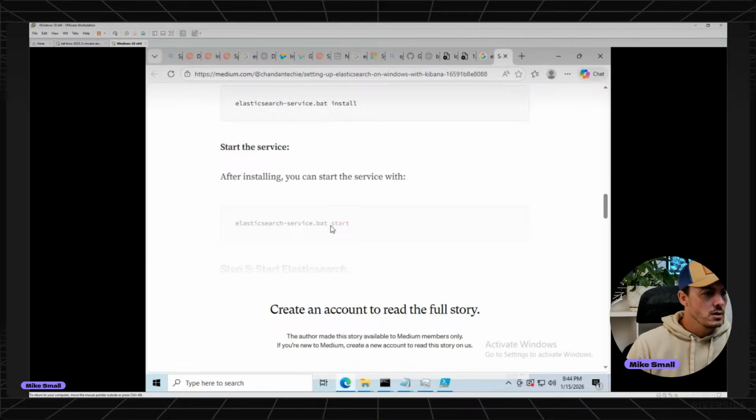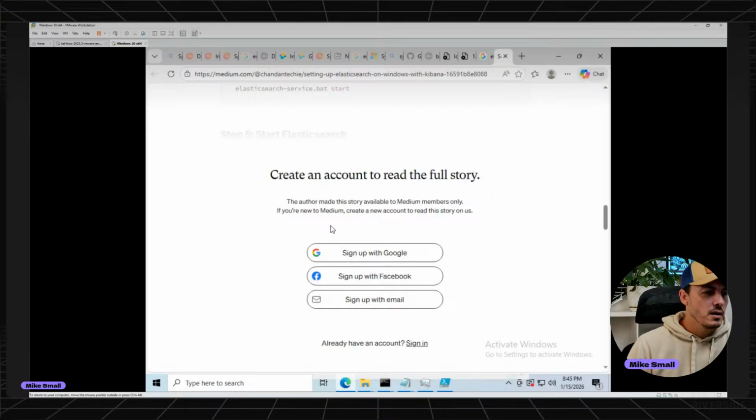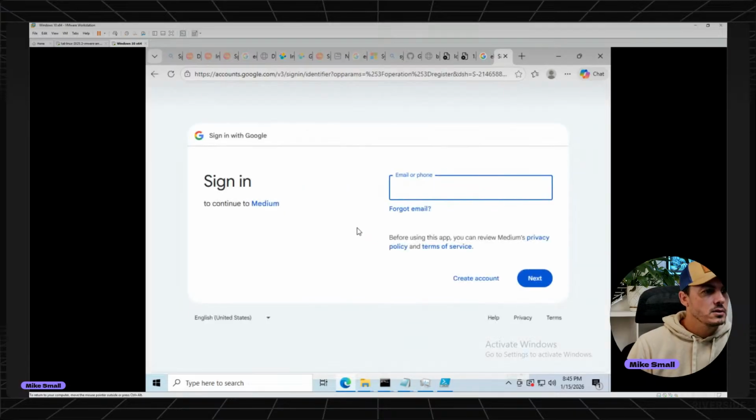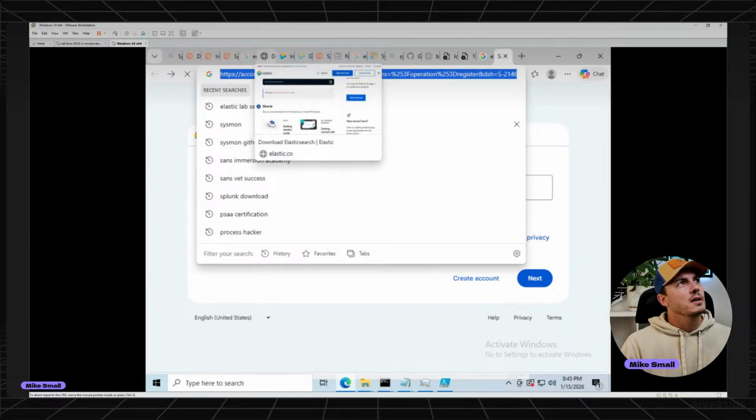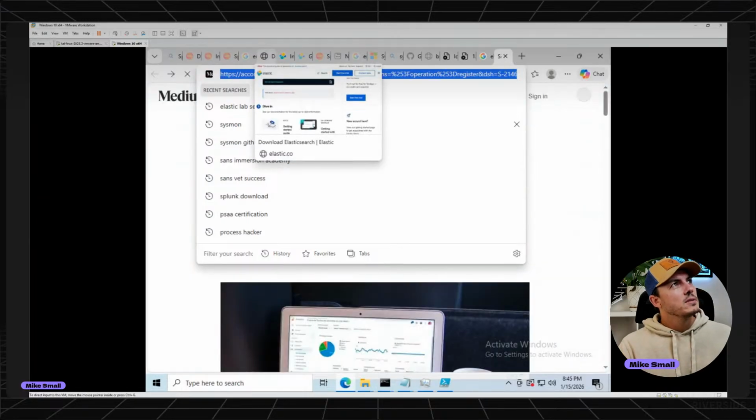All right, so, oh, this is going to make me, I don't want to, man. I don't want to sign up for an account, but it's going to make me. I'm going to do it over here, and I'm going to sign up with my InfoSec Wizard one, even though I don't really want to.